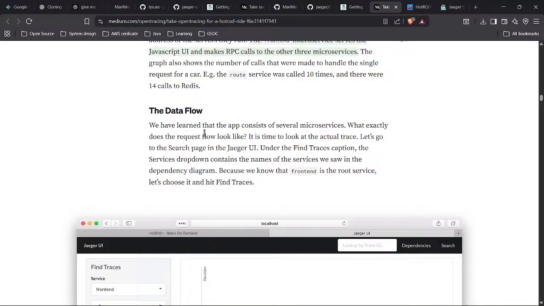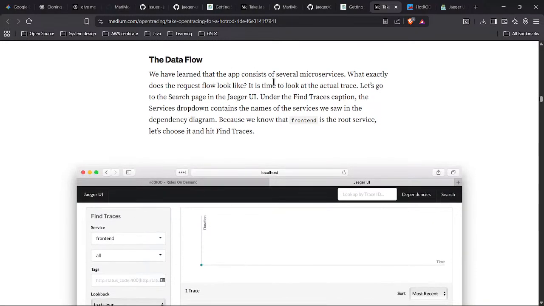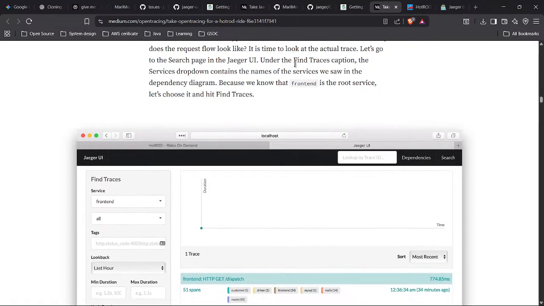The data flow. We have learned that the app consists of several microservices. What exactly does the request flow look like? It is time to look at the actual trace. Let's go to the search page in the Jaeger UI. Under the Find Traces caption, the services dropdown contains the names of the services we saw in the services view.